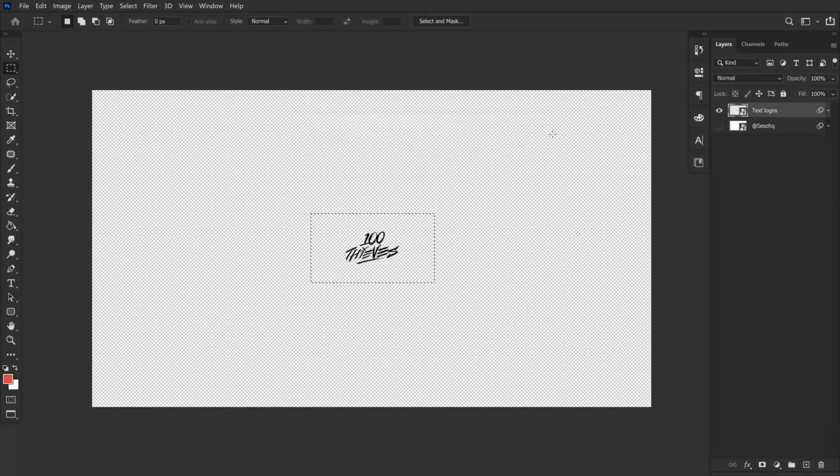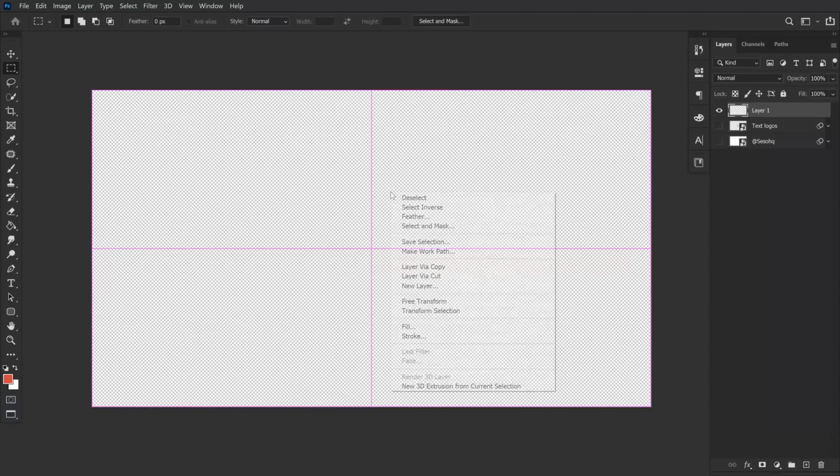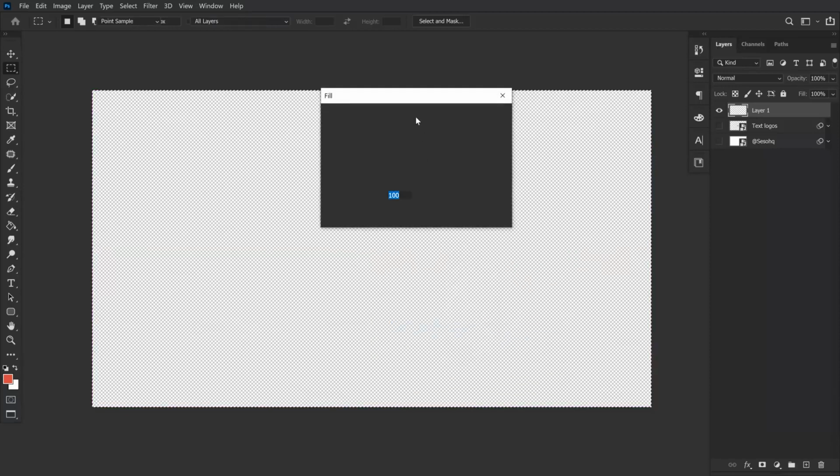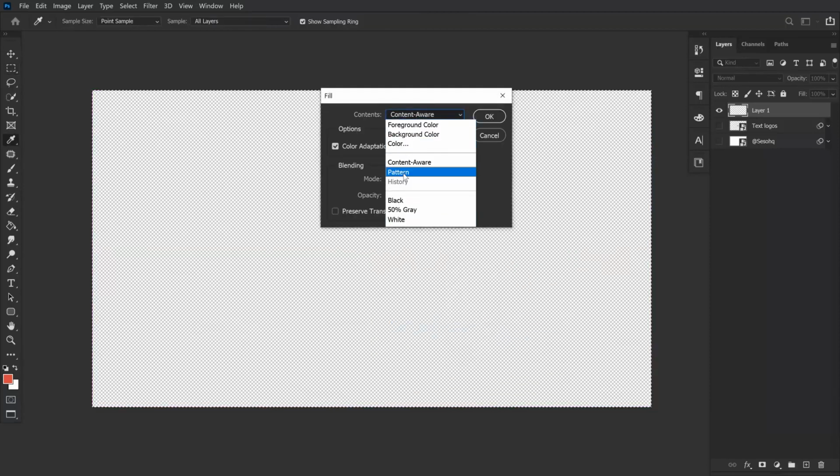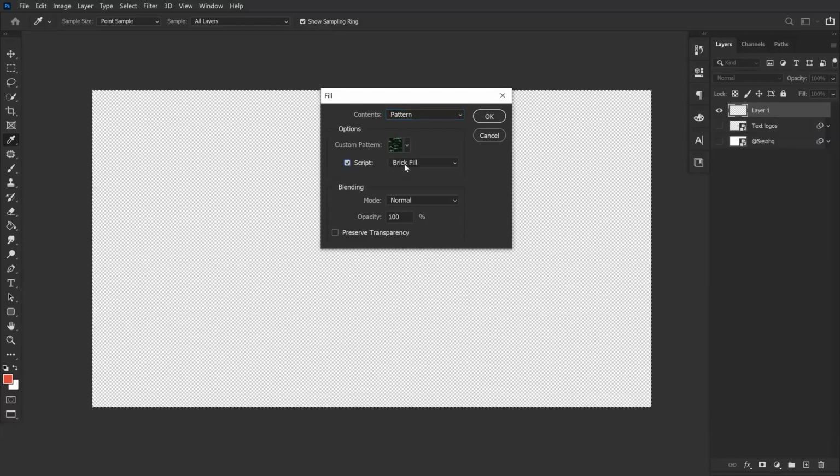Then all you have to do is, on a new layer, highlight a part of the canvas or the entire canvas with the same marquee selection tool. Then right click and choose Fill, then change your options to Pattern, and also make sure that the script option box is turned on. There you should actually have a number of different methods to create patterns and textures, but one of my favorite ones to use is Brick Fill.